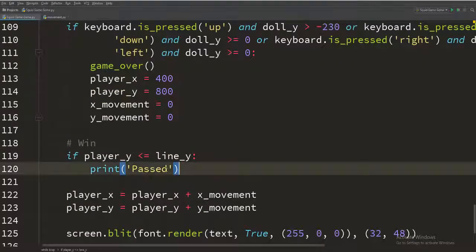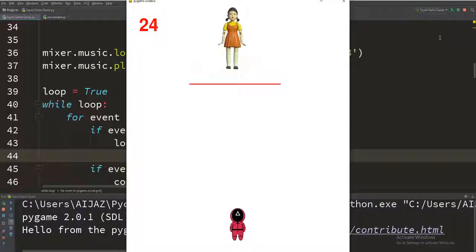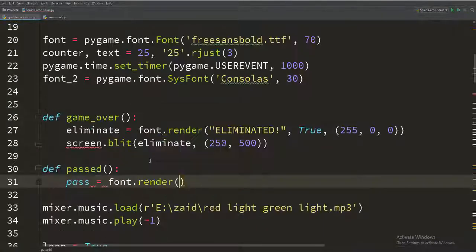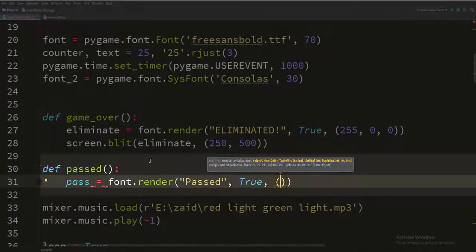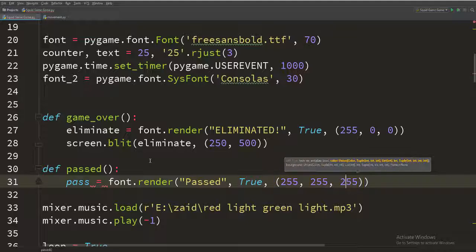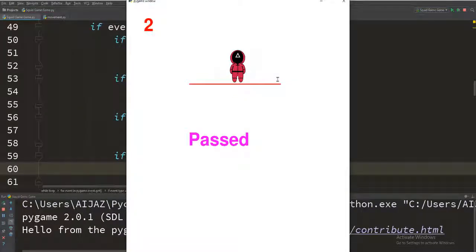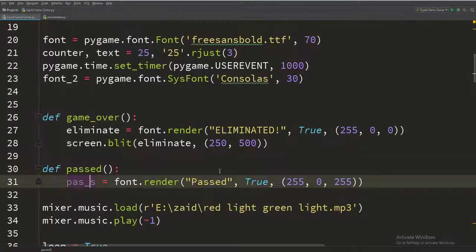Fast forward, I added music, a function to display that the player is eliminated, and a function to display that the player passed. And when the player's y-axis reaches the y-axis of the finish line, it displays the pass function.